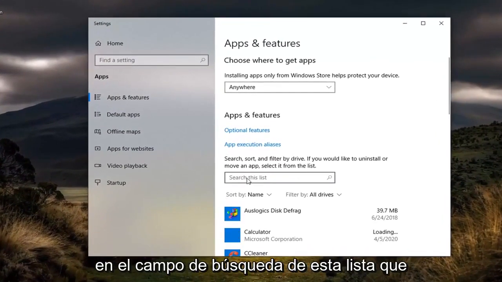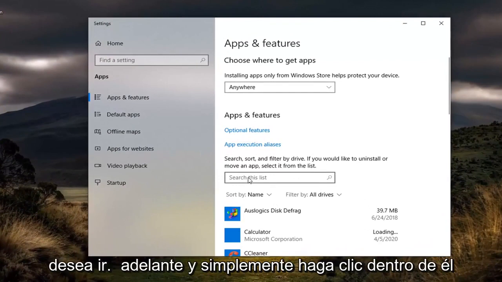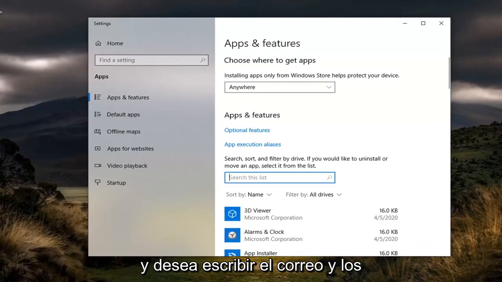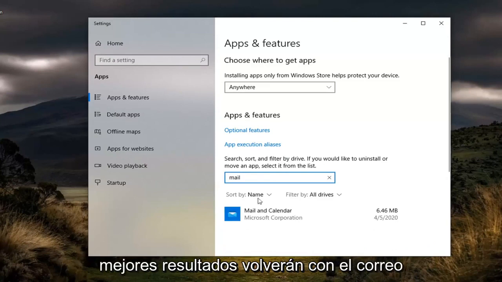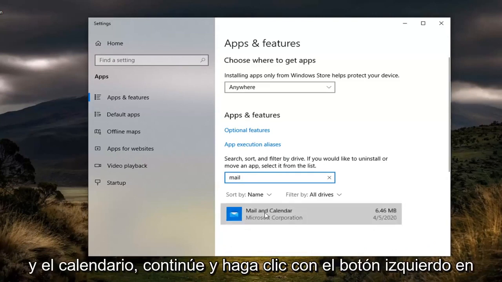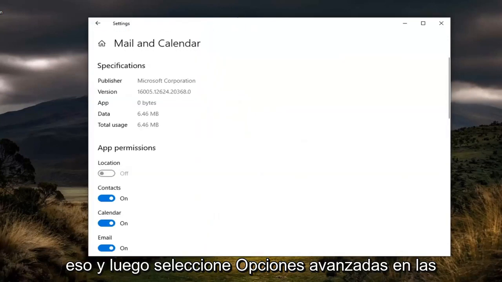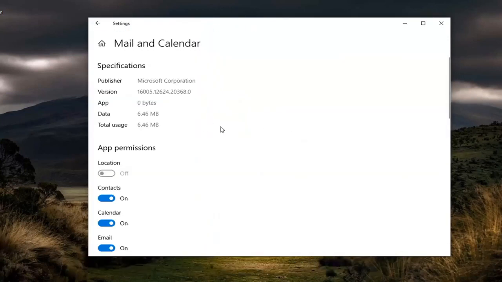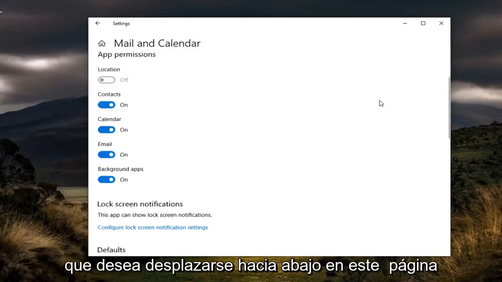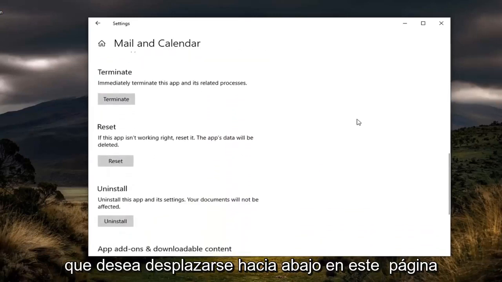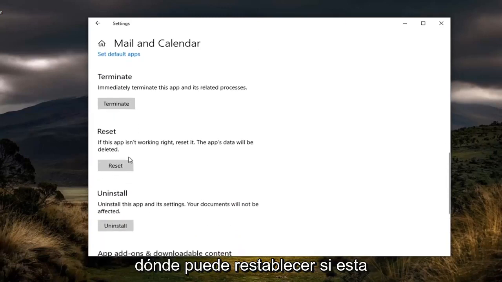And now in the search this list field, you want to go ahead and just click inside of it, and you want to go type in Mail, and best results should come back with Mail and Calendar. Go ahead and left click on that and then select Advanced Options. You want to scroll down on this page where you get to reset.